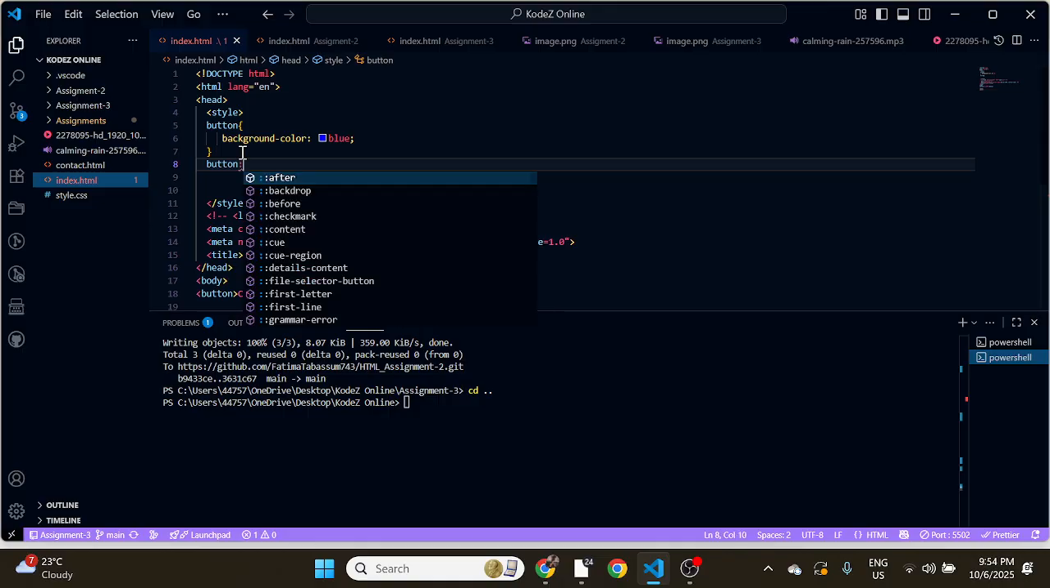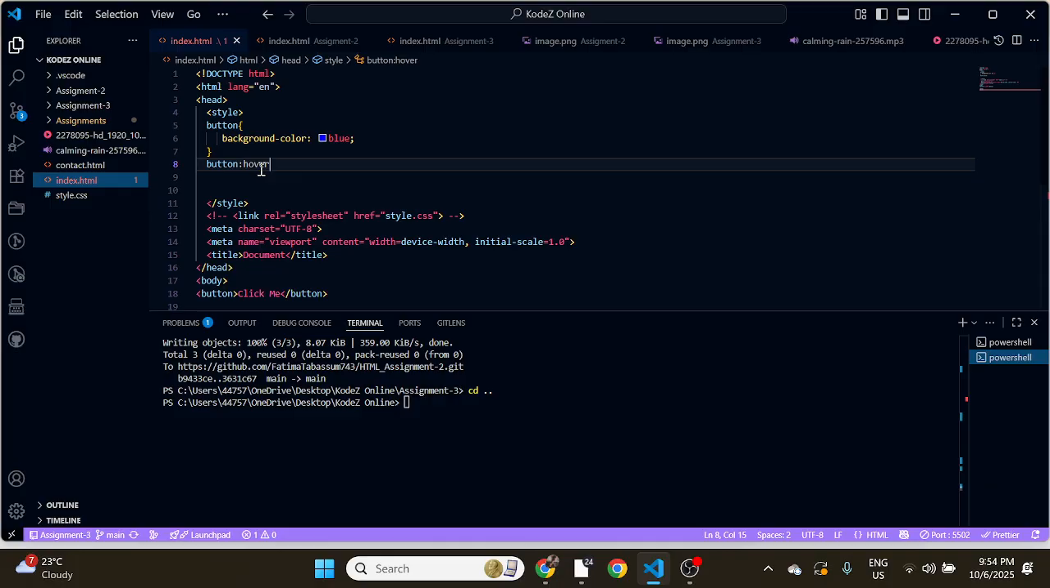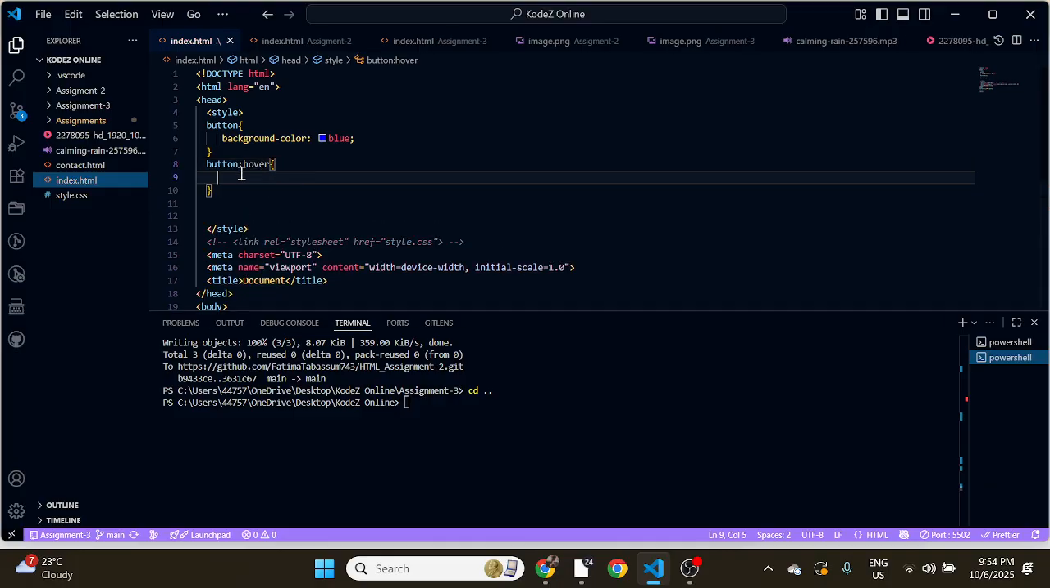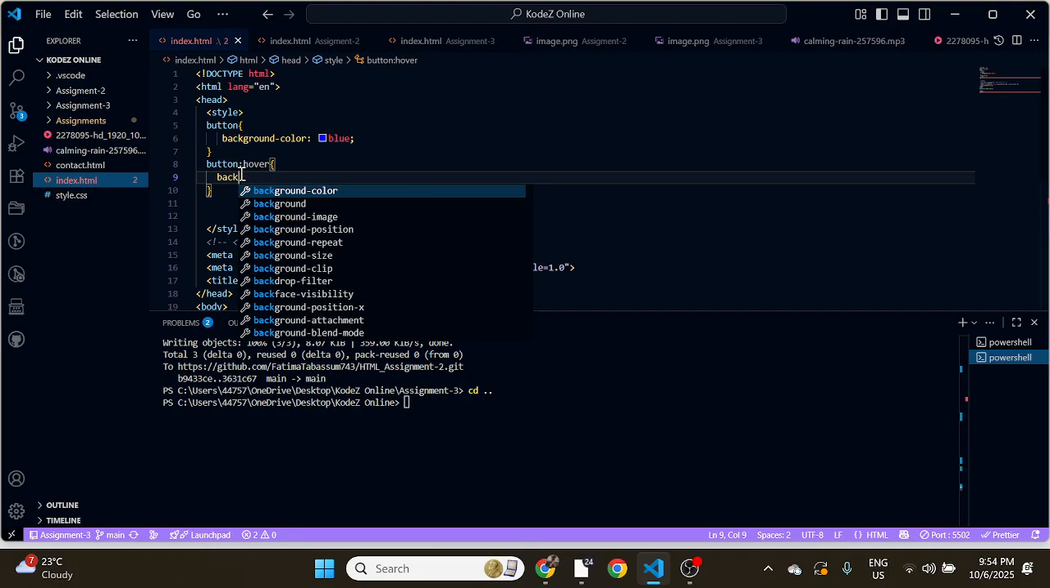Then I am using colon here. What I want to do, I want to change the color when someone hovers on it. So that's why I'm using hover here. Then you have to use the curly braces. Then here I am giving its background color red.